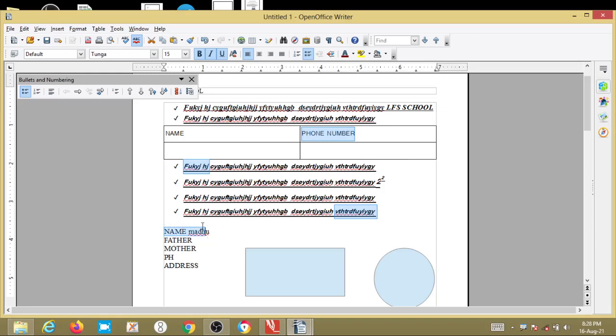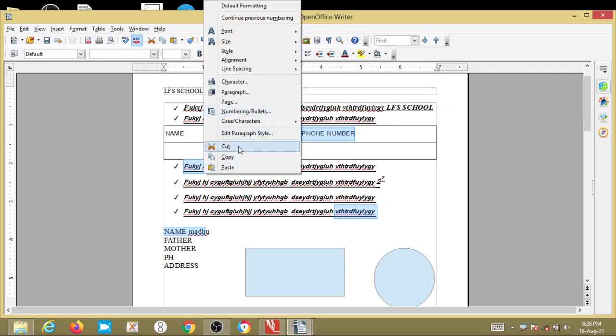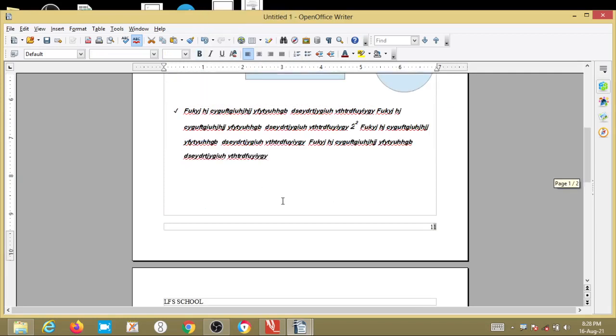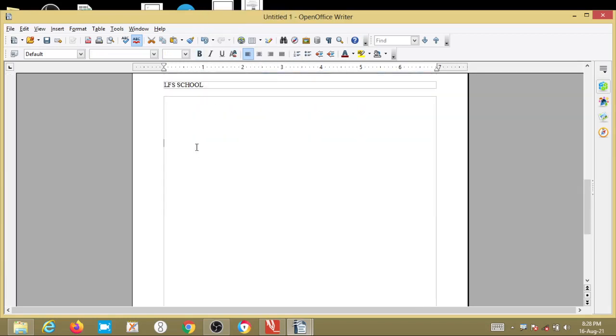Now I have selected all four. I can press Ctrl C to copy, or I can right click and go to copy. Then wherever I want to paste these words separately, I can paste like this. Clear? So this is another way to select different words.